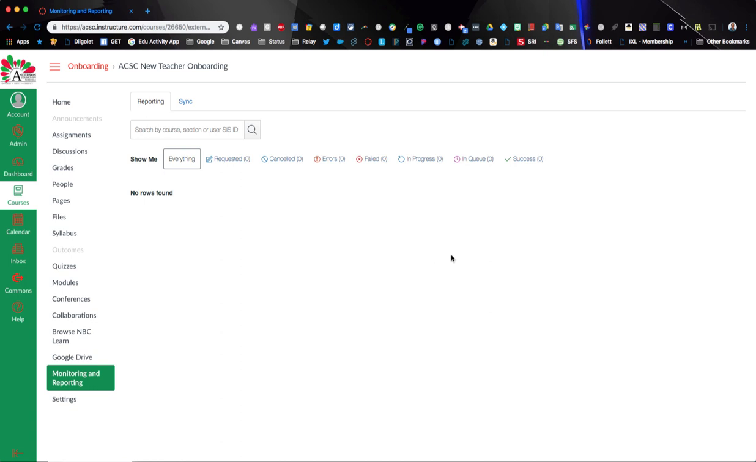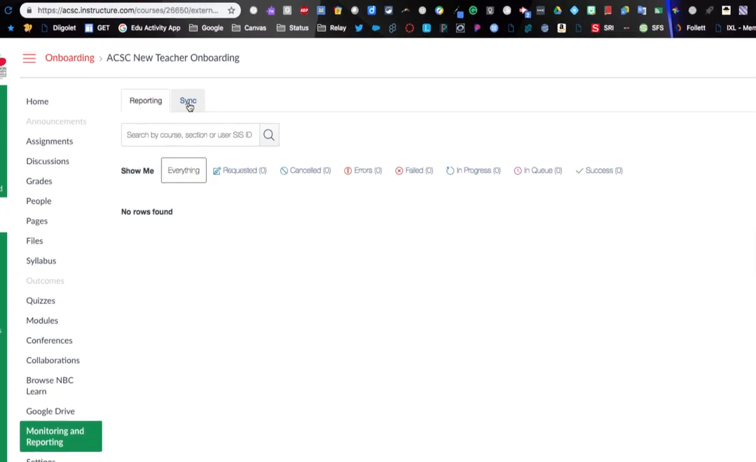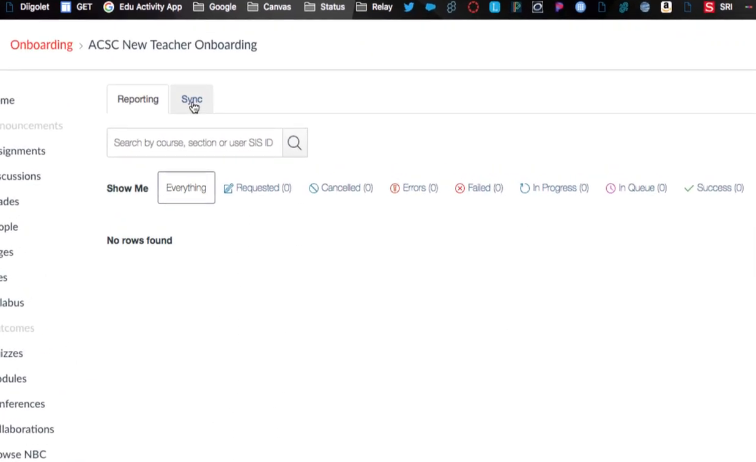So you may or may not use this regularly, but you may have noticed up here at the top there's a second tab that's been added that's called Sync. If you want to set up your sync to occur automatically overnight, rather than requiring you to go in and export those grades each time, this is where you would set it up.